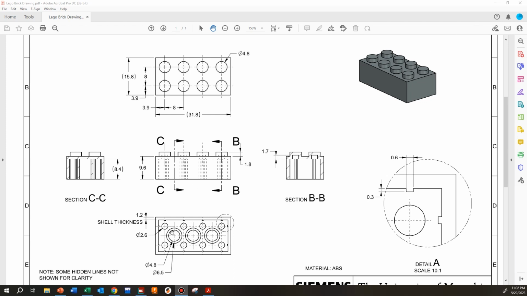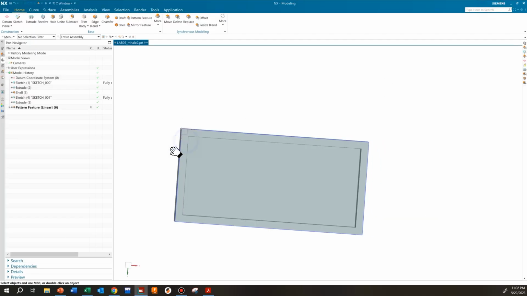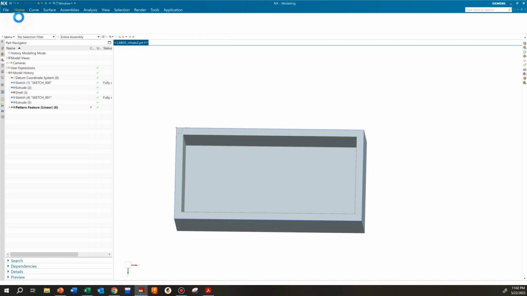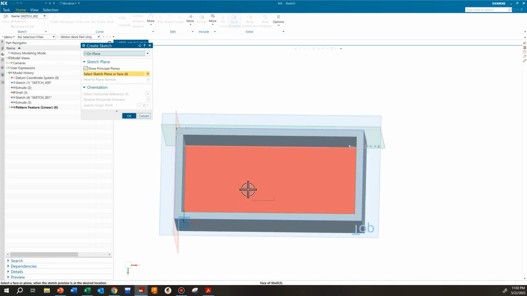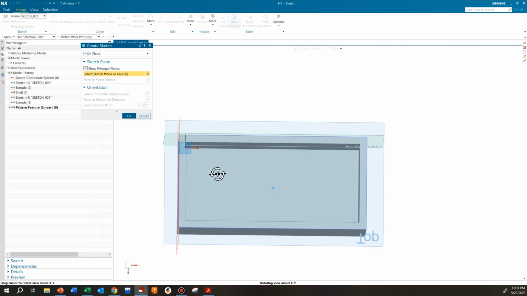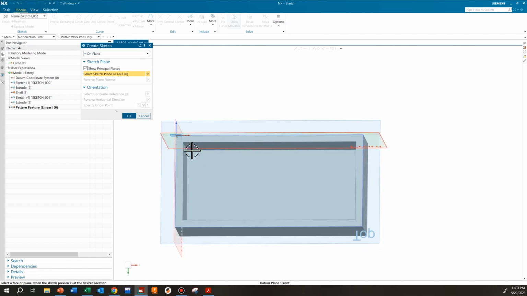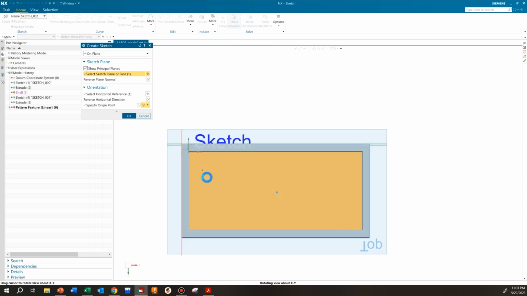We're going to do something very similar to the way that we did the pegs. We're still going to use pattern feature, but the way that we create the first one is a little bit different. So we're going to create a sketch, and we want to do it on the face of the extrude here. And I still want the origin of the sketch to be in the corner where our actual origin is. So I'm just going to place it there. I'll hit OK.